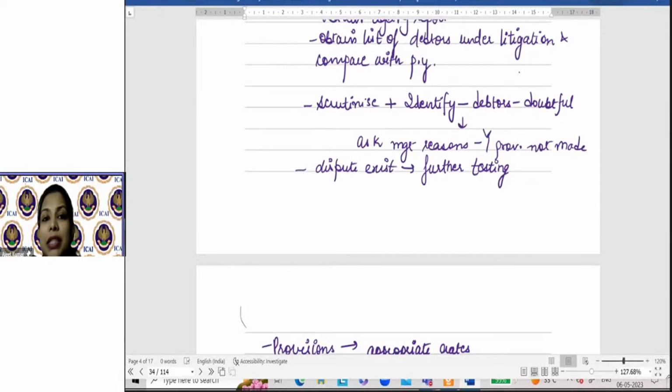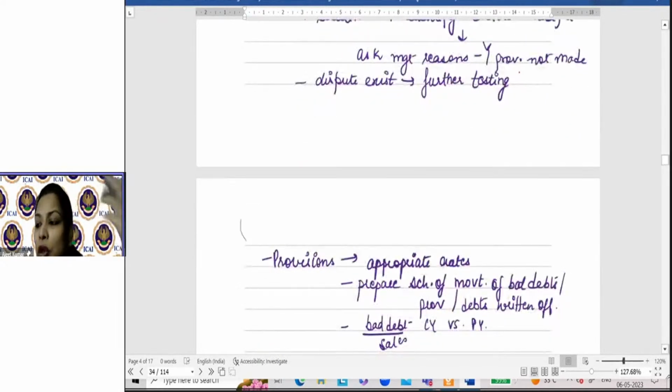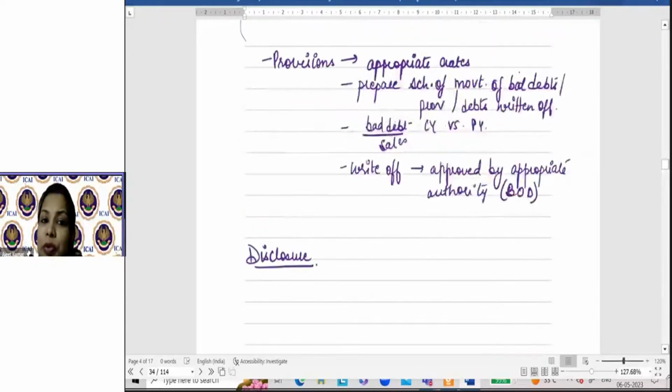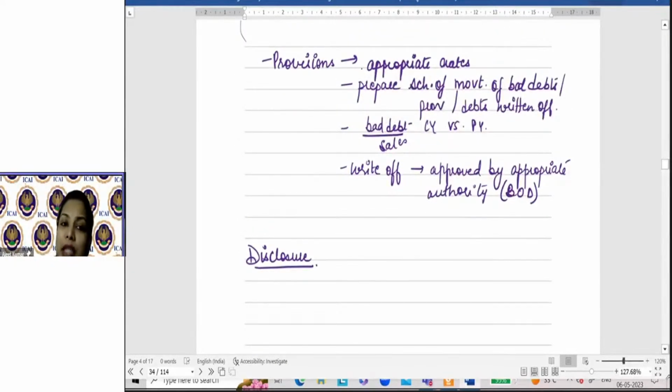In case of any discrepancy, like management has not created any provision, but according to the auditor the provision should have been created, he'll ask management for the reasons. And if the dispute exists at this moment also, there's a litigation, he'll perform further testing. He'll check the litigation papers, check what the status is, and may inquire with the legal department of the organization. So he'll perform other procedures. With respect to provisions, as we have seen, he will see whether the provision has been calculated at the appropriate rates.